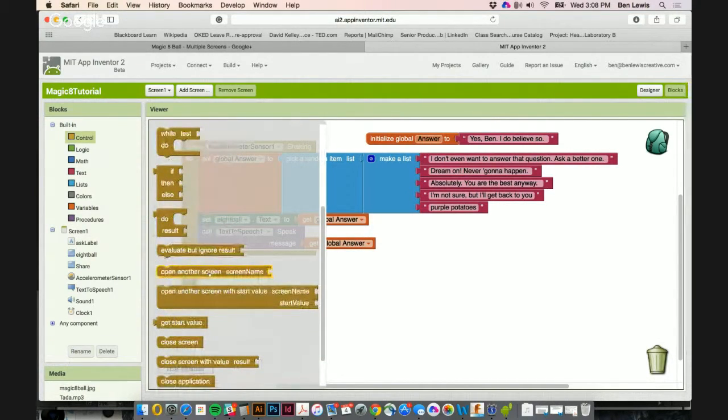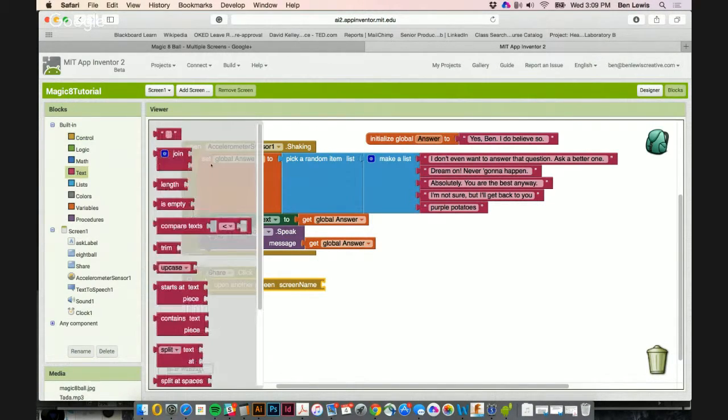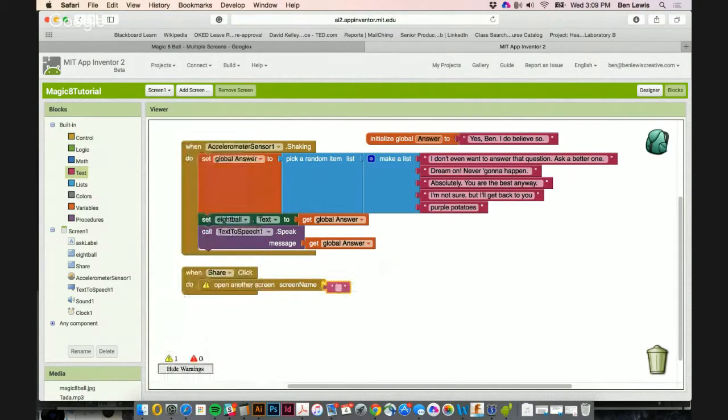How about this? Open another screen, screen name. I like it. One share click, open another screen, screen name. It's mad at us because we haven't named the screen name, but where do we even go to get the screen name to plug it in? We don't. We have to remember what we called it, or we can look up here, share screen, but we have to type it in manually. There's no way to select the screen that you want to go to. You have to say share screen.